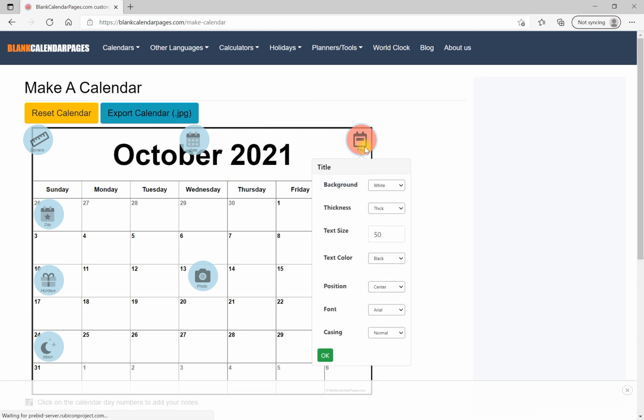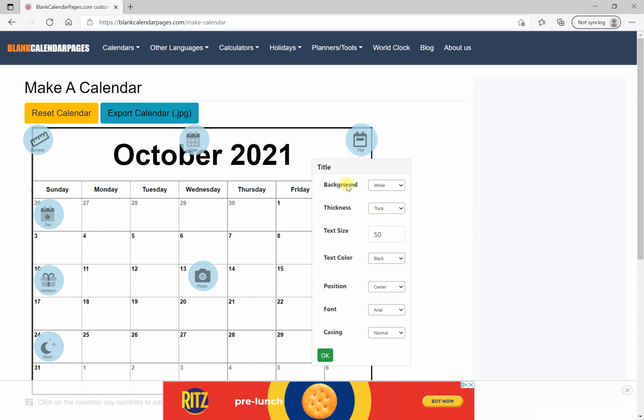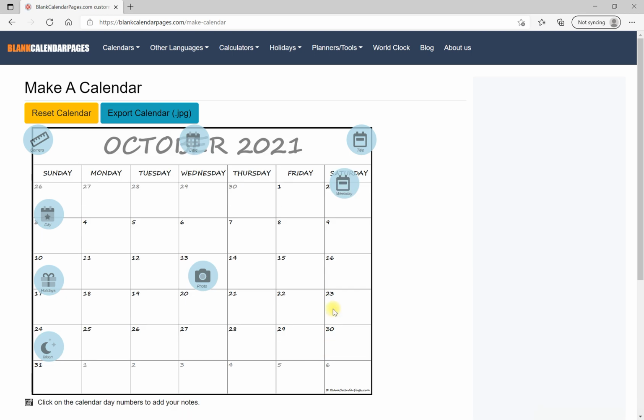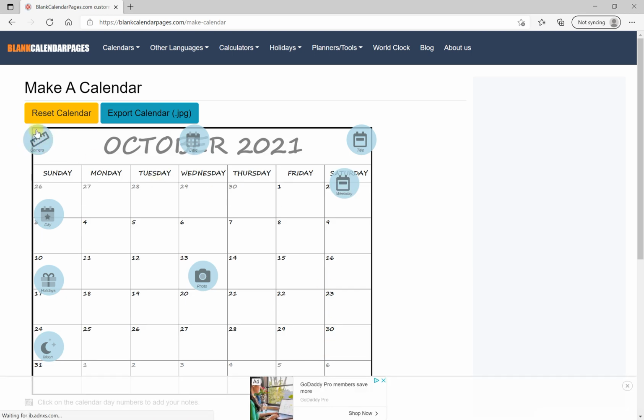You can change the title settings. So for instance, the background color, the thickness, I like to use thin, about a 40 text size. Let's go ahead and make it gray and use the Segoe Script, uppercase. So there we go. We can change the corners, go sharp or rounded.